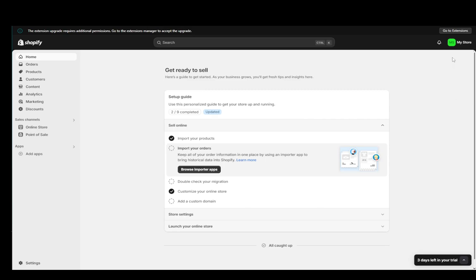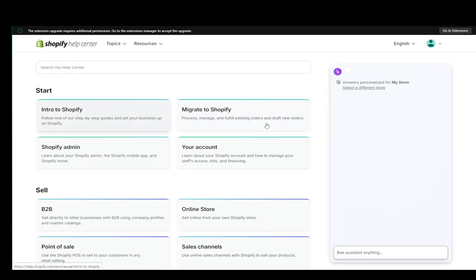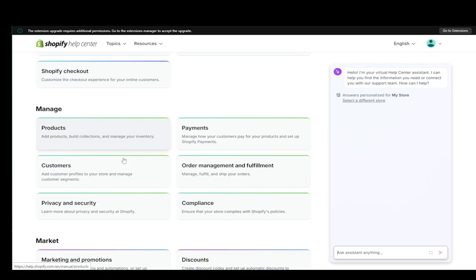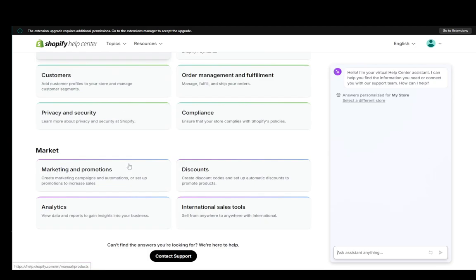Now, what you're going to need to do is click on your store icon in the top right, and then you're going to go and click on Help Center. Now, this is going to take you to the Help Center for Shopify, and this is not the support contact just yet. Here you can find several articles that might help you with any problems you might be having.